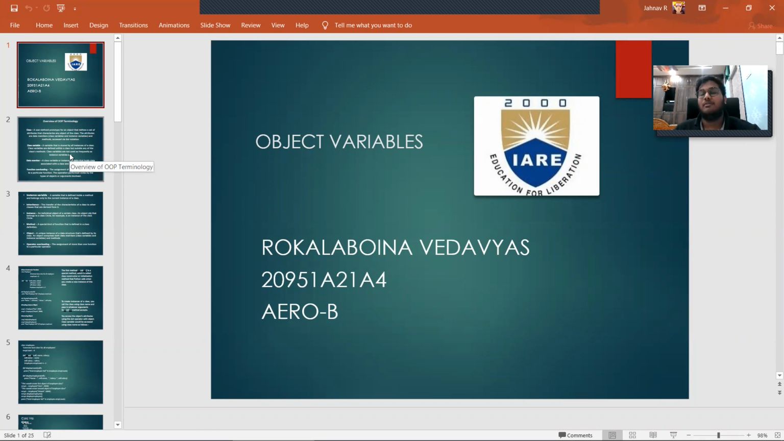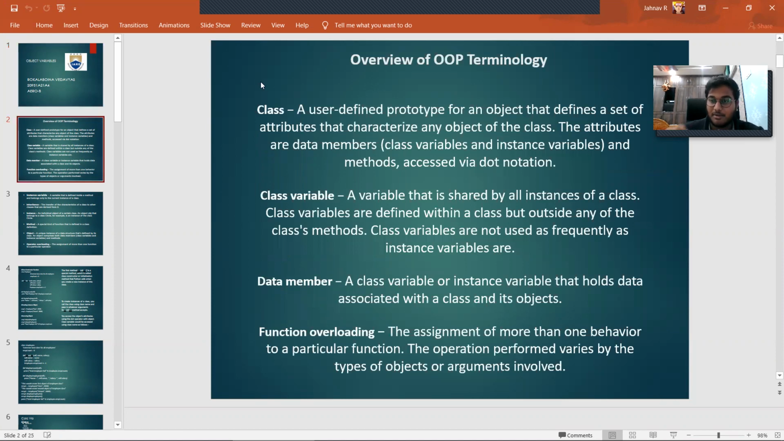First of all, after going into the topic, we'll be seeing OOP, object-oriented programming terminology. Overview of OOP terminology. Class: a user-defined prototype for an object that defines a set of attributes that characterize any object of the class. The attributes are data members, class variables, and instance variables and methods accessed via dot notation.